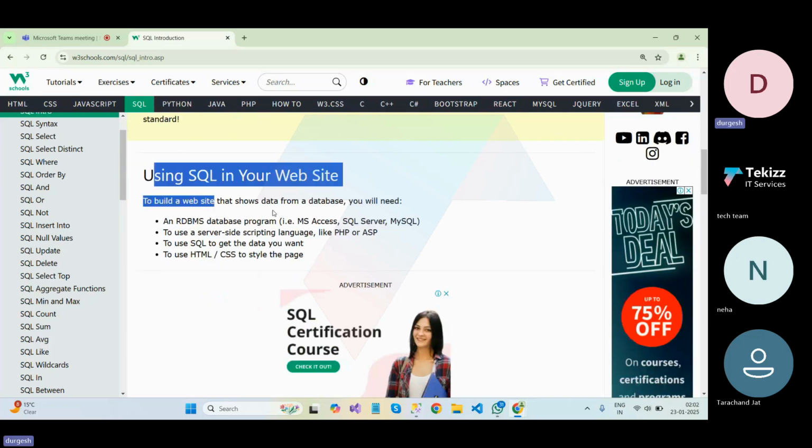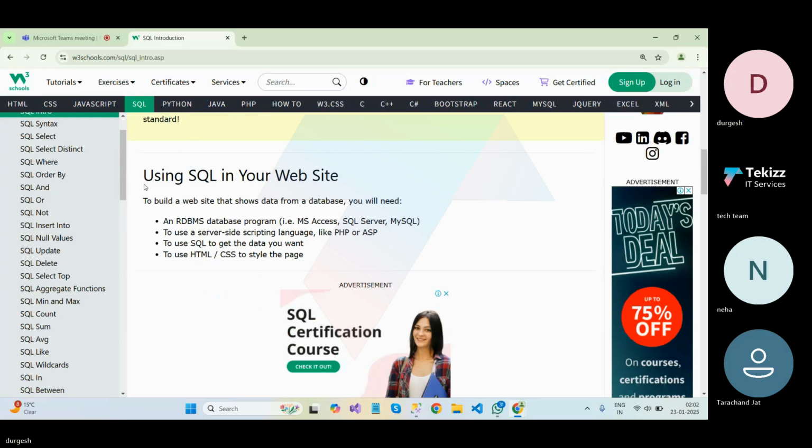Using SQL in your website: to build a website that shows data from a database, you need an RDBMS database program like MS Access, SQL Server, or MySQL, and a server-side scripting language like PHP, ASP.NET, or Java, to use SQL to get the data you want, and HTML and CSS to style the page.